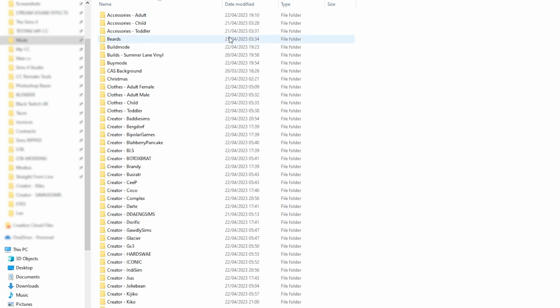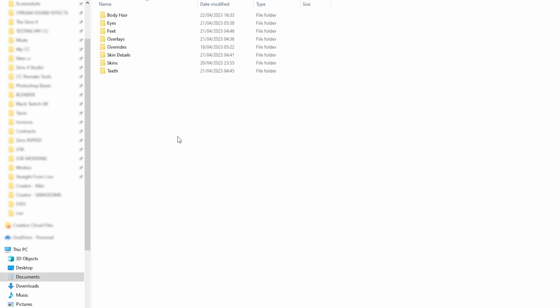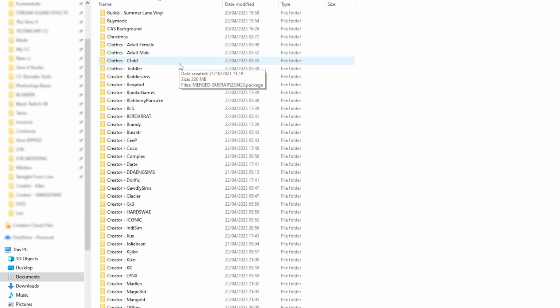I have a beards folder here, but I think in this moment I was like, well, actually this would make more sense to be in my genetics folder. So I'm going to show you what my genetics folder looks like as well. So here you can see I've got beards, body hair, eyes, feet, overlay. So it makes more sense for beards to be in this folder.